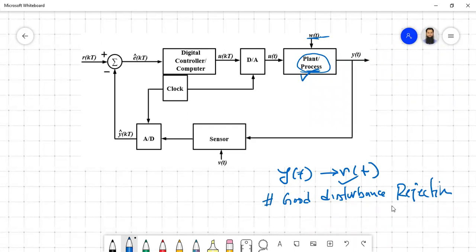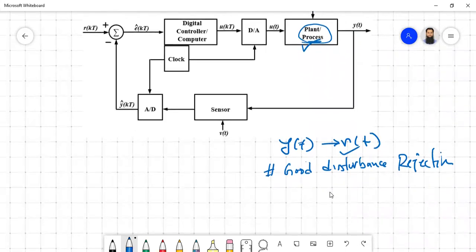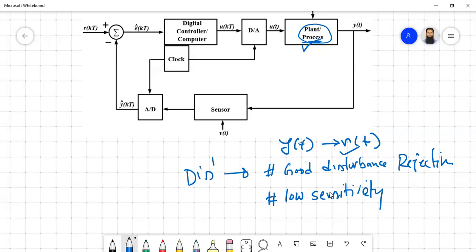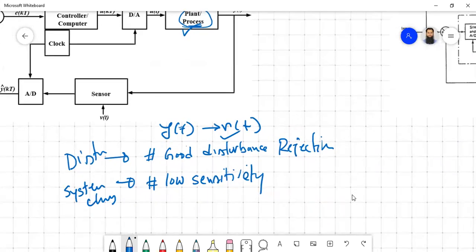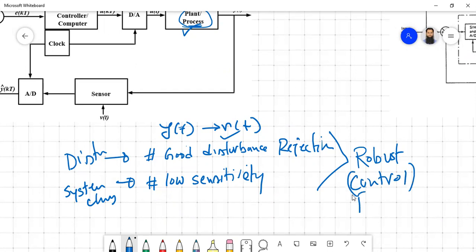If the plant itself is changing, but our controller still works, then we call that system low sensitivity. So two things: one is that we have a disturbance, and still we can track the input. The other is that the system itself is changing, but still we can control or regulate the output. If both of them are achieved together, then it is called robust control, or robust regulation as well.